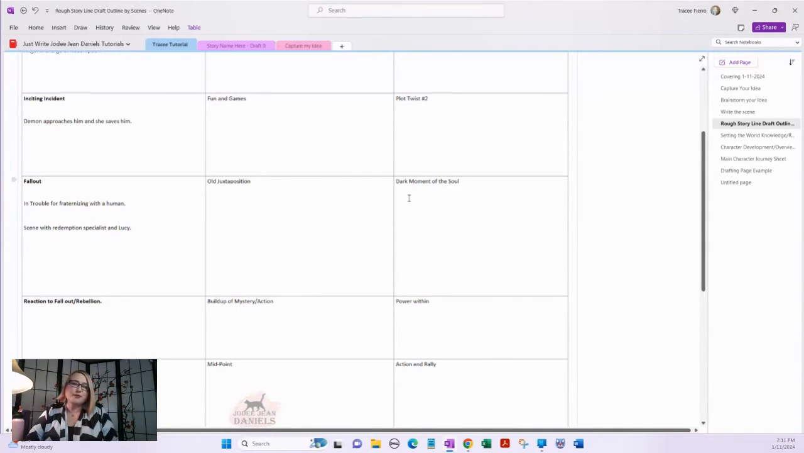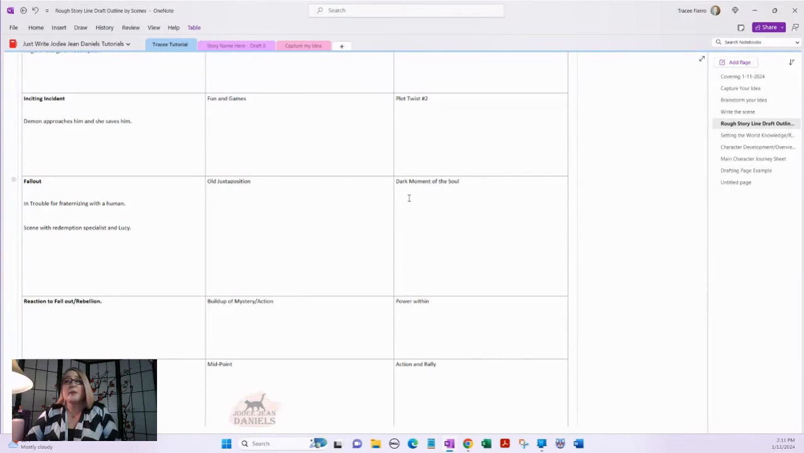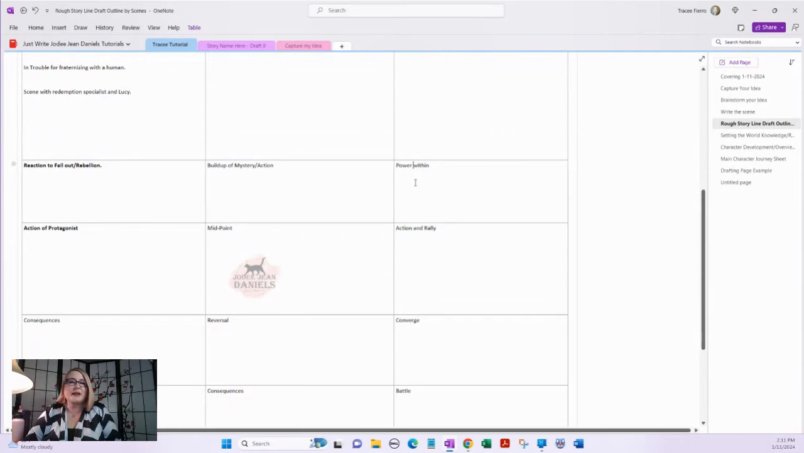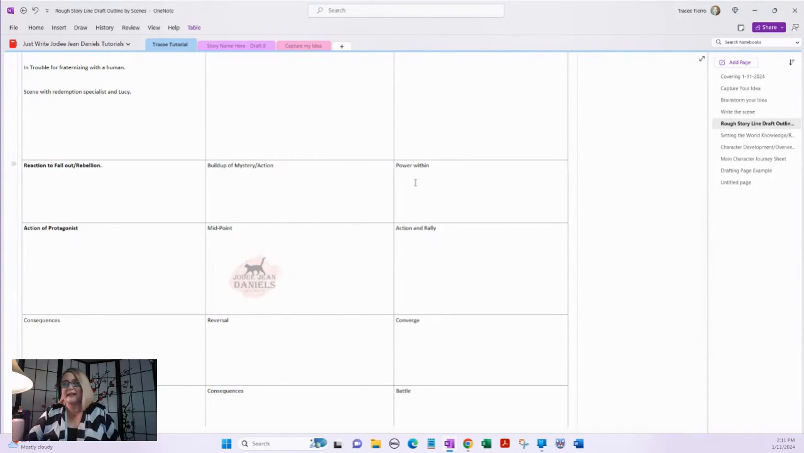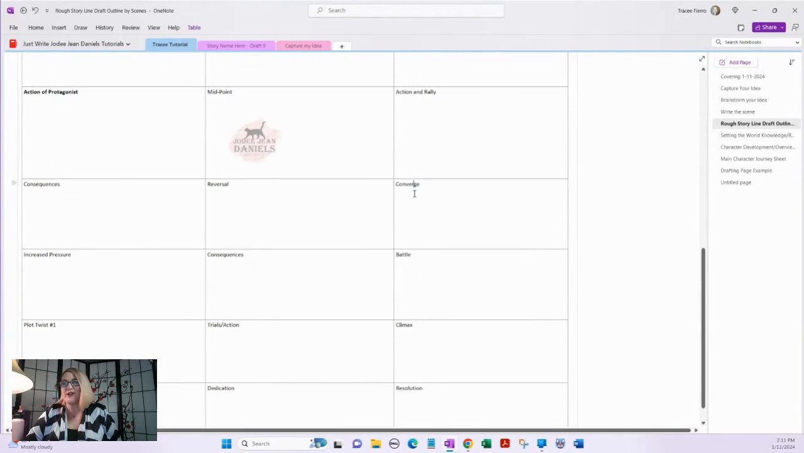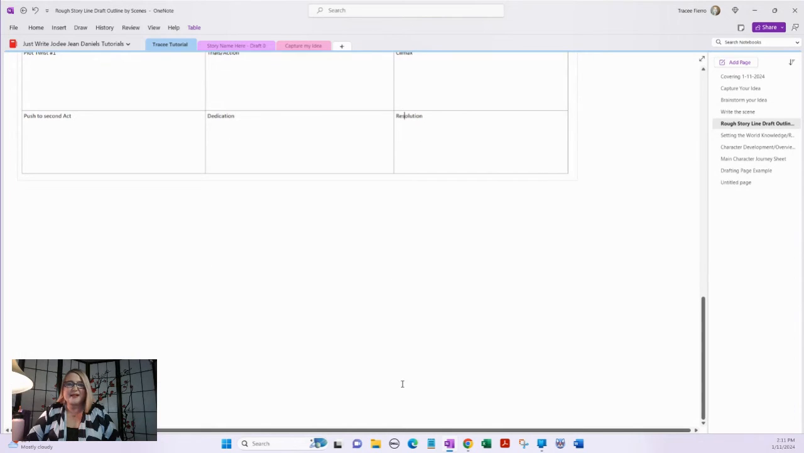Then you have a dark moment of the soul, the mirror moment of your main character, or maybe even a secondary character. And then you have the power. Then they find the way to push through and get to the end. And then, of course, you have the action and rally. Converge is where all of your characters come together to save the day. You balance the battle, the climax, and the resolution.